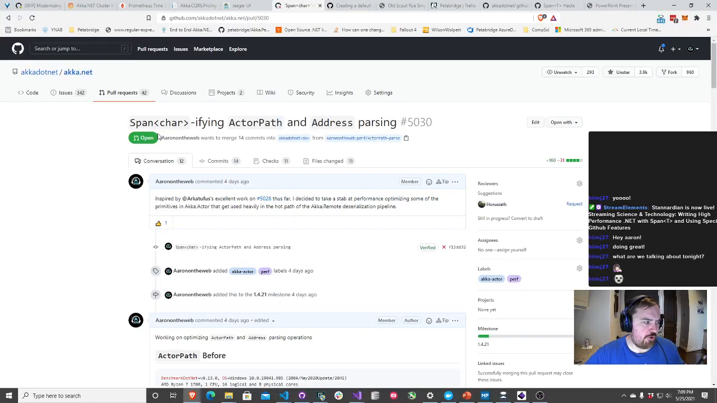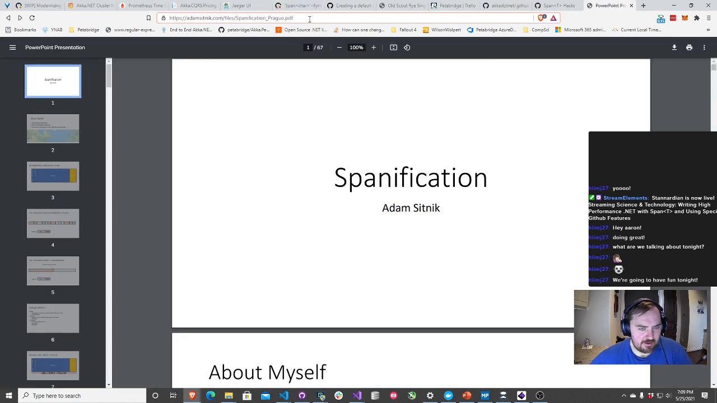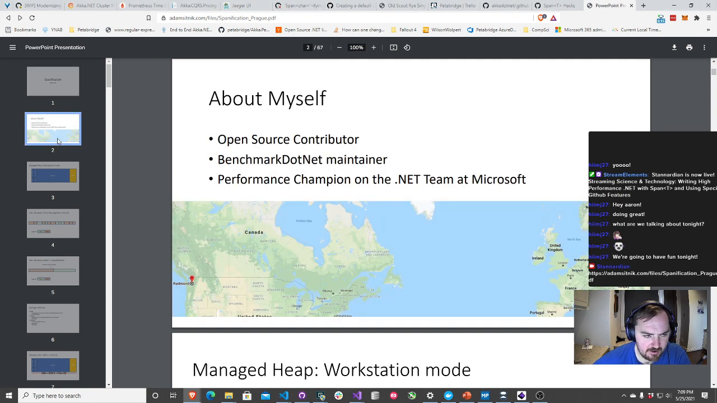Now, without any further ado, let's go ahead and actually get into talking a little bit about .NET and doing some performance optimization. So, to kind of introduce you to a little bit of theory here, and I'll drop a link to this in chat. This is from Adam Sitnick's website. Adam is one of the developers at Microsoft who works on benchmark.net and does all sorts of high performance stuff in .NET. So, a little bit of detail about him.